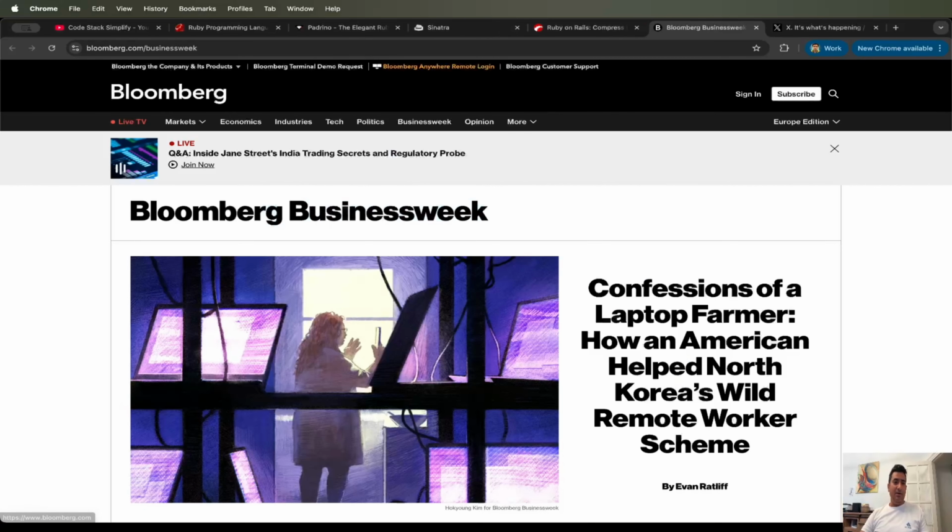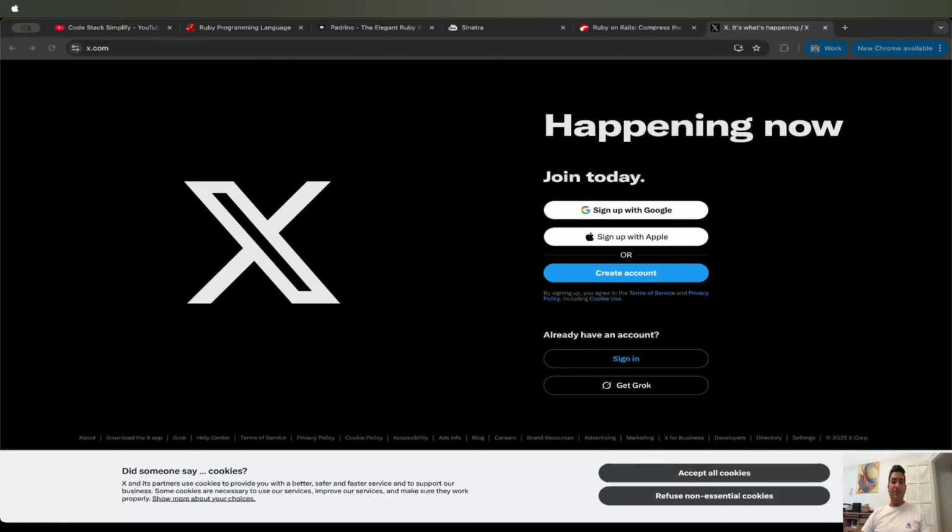There is another called Bloomberg. Bloomberg business uses Ruby to handle financial data and articles. And of course, Twitter, now X. Yes, Twitter was originally built using Ruby on Rails and scaled to support hundreds of millions of users. So you can imagine how powerful it is.